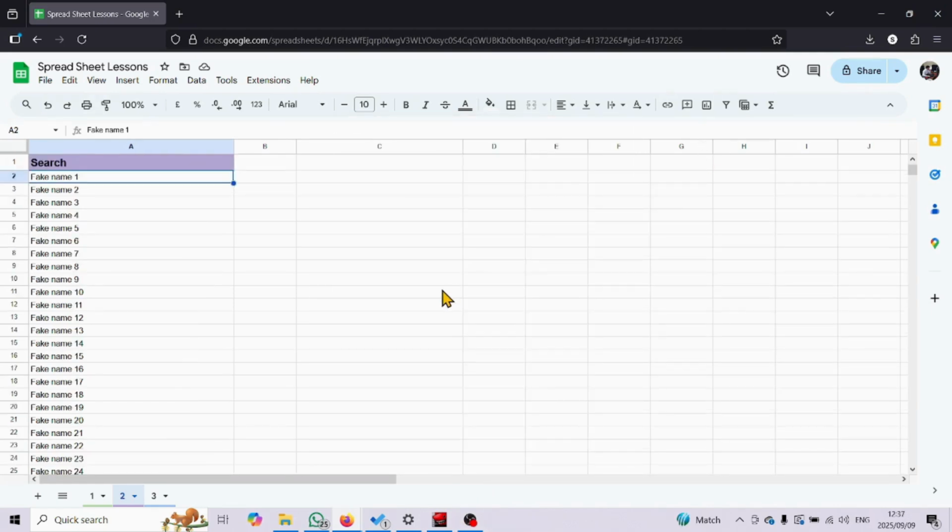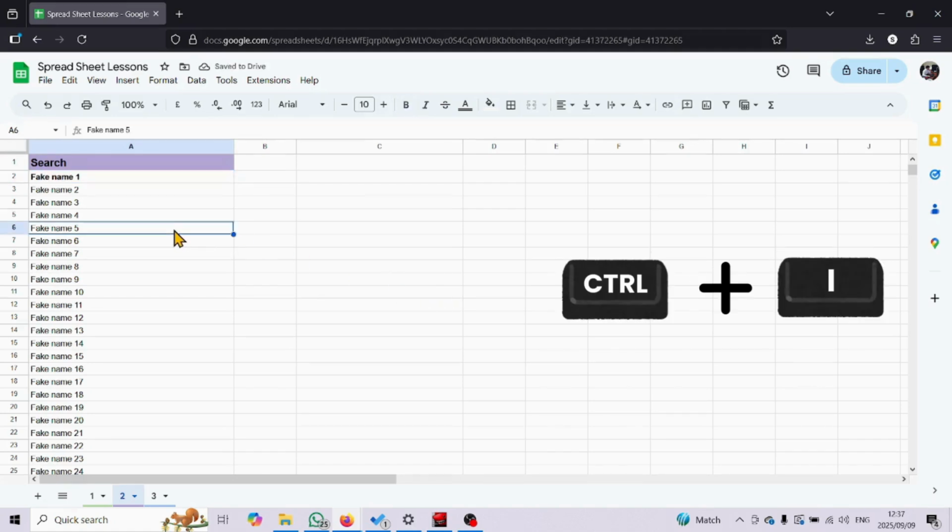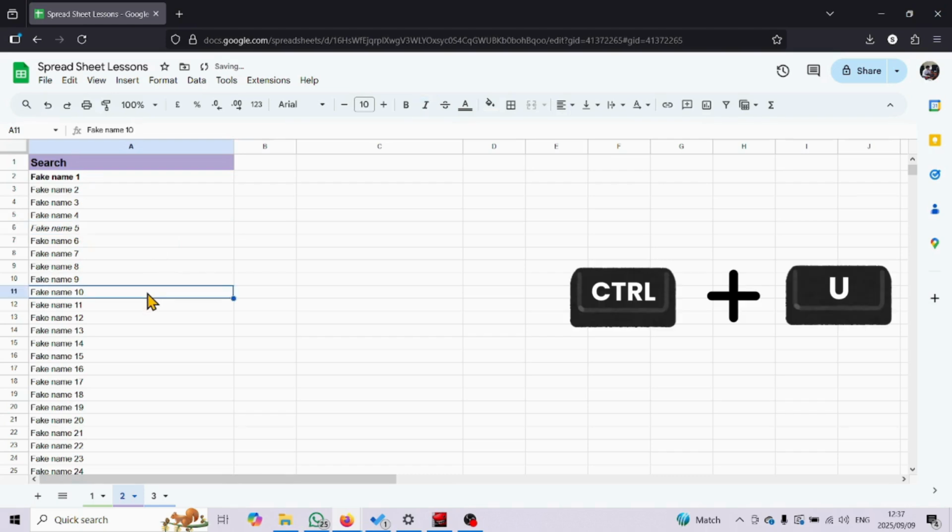For basic text formatting, highlight a cell and press Ctrl+B for bold, Ctrl+I for italics, and Ctrl+U for underline.